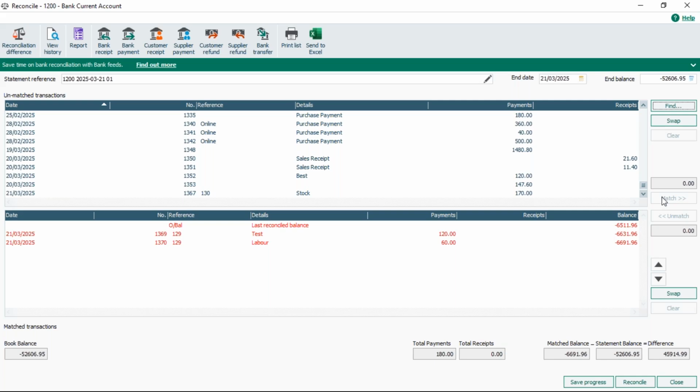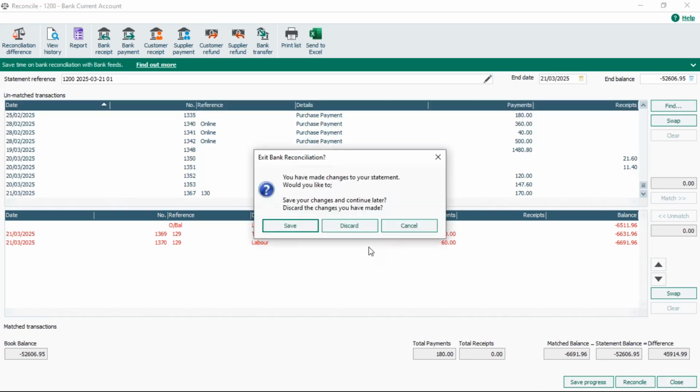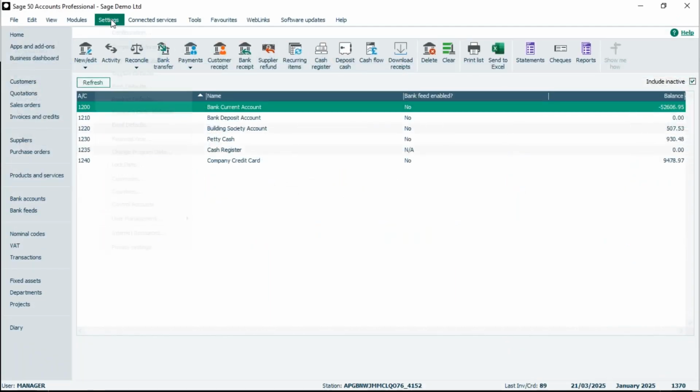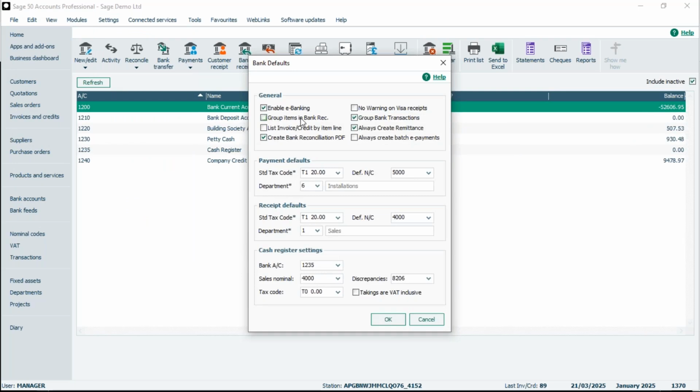Now, I want to pick up on the final setting for you, and it's to do with the bank reconciliation screen as well. If I just discard that for the time being, and if we go back to settings and bank defaults, it's this option here, group items in bank rec. Now, what this one is designed to do is, let's say you've got 2 customers and there's different branches of the same company. But let's say you get paid by maybe a head office. Now, in that sort of scenario, what you can't do is just show a full payment against one customer. You can't say, I want it to pay off that invoice on that customer's account as well.